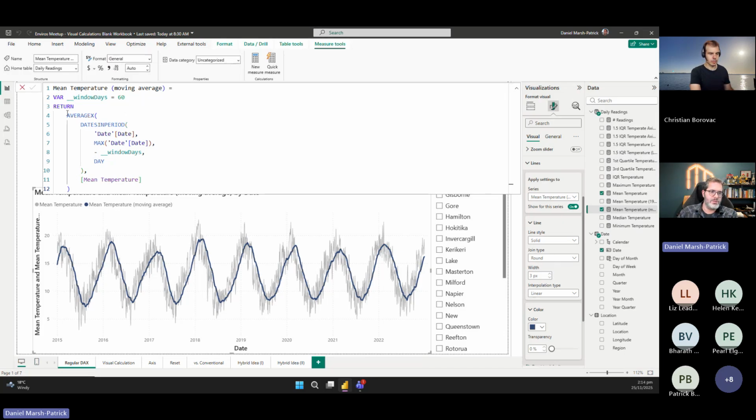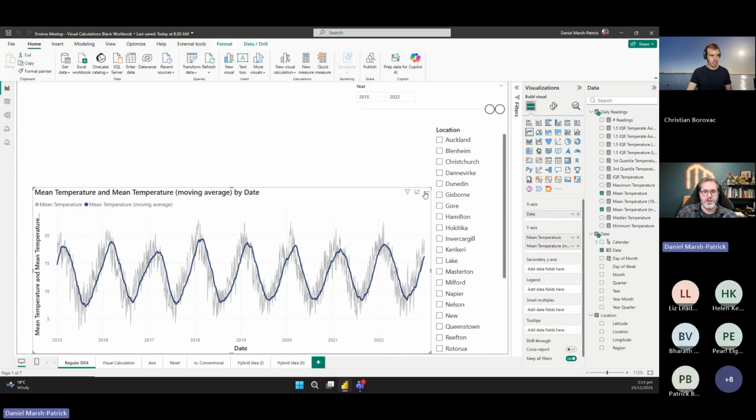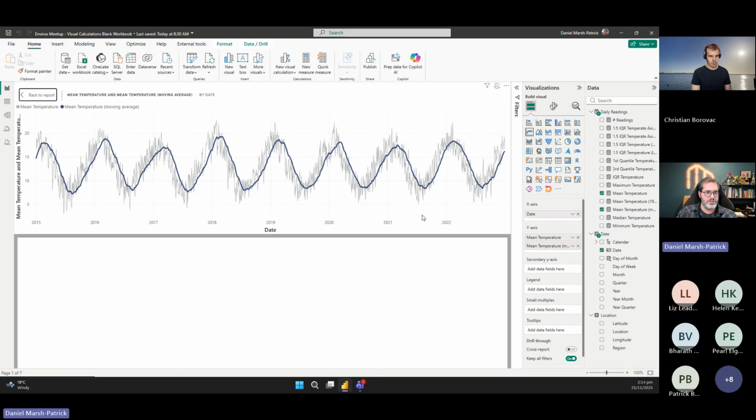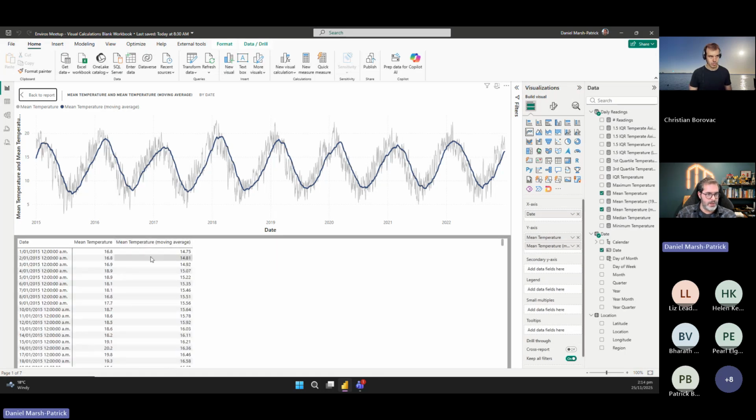But I have to understand this in the context of how my visual is currently being drawn from the model. I have to know about my model. I have to think about all the things I might be doing. And that's a challenge when you're somebody like me who likes to think about the table of data that I have in my visual. So if I look inside my visual, I can show this as a table. And I can see underneath, I've got this very straightforward data frame. I've got my date and I've got my mean temperature. And this is everything that's currently in scope of the visual.